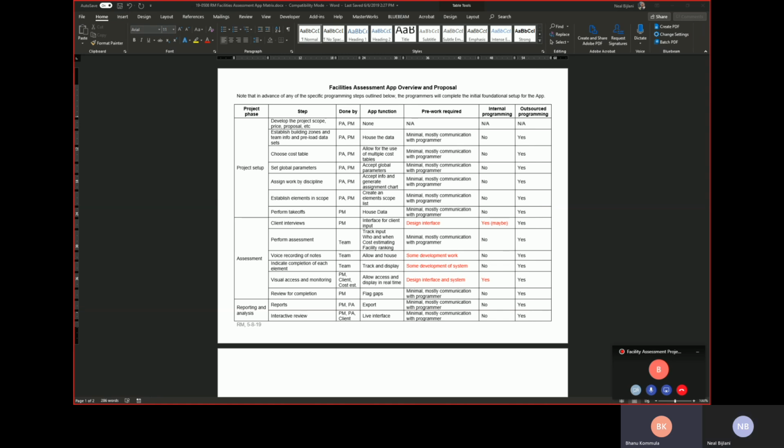Right? And let me, how do I put it? Cost table entries should only impact imports of takeoffs or future assessments. That's good.